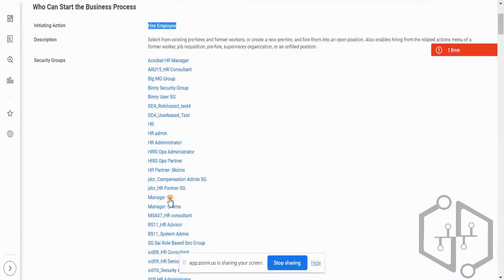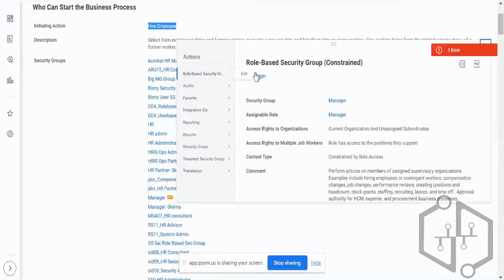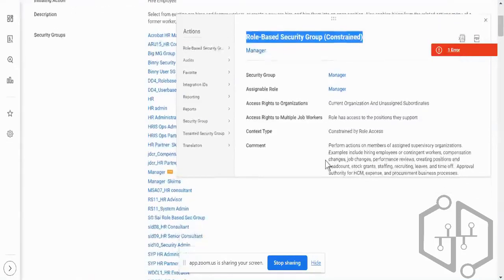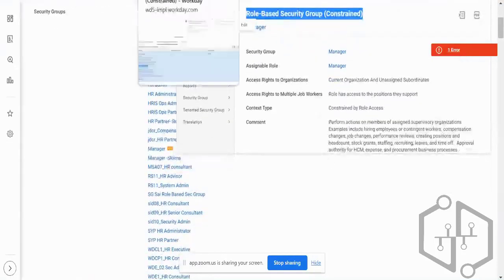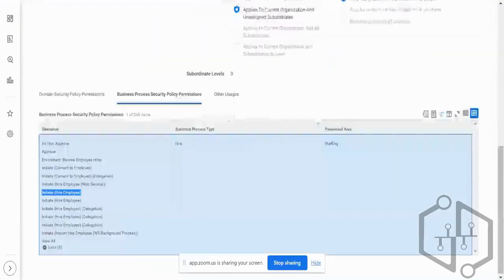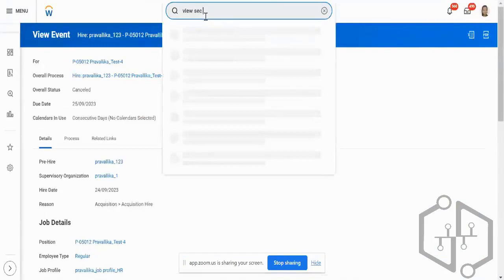And if I go across to the related actions of the manager, you will see this is a role-based security group. Security group name is manager, assignable role is manager, and this is precisely what you see over here as well. Clear how I'm just getting all of this, or where exactly this comes from? Same for all the other actions as well. All right.